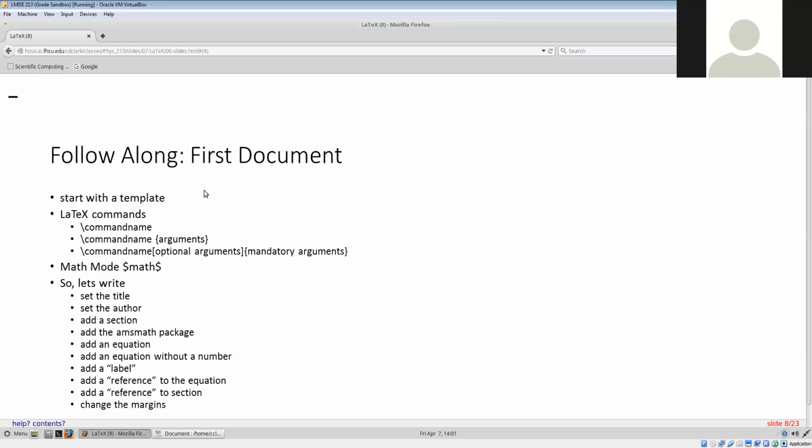All right, so let's do some more stuff. If you look at the commands in your document, the basic format is all commands start with a slash. So it's slash command name. The command might take an argument. If it takes an argument, it's going to be between curly brackets. Some commands take optional arguments. And if they are optional, they're going to be in square brackets.